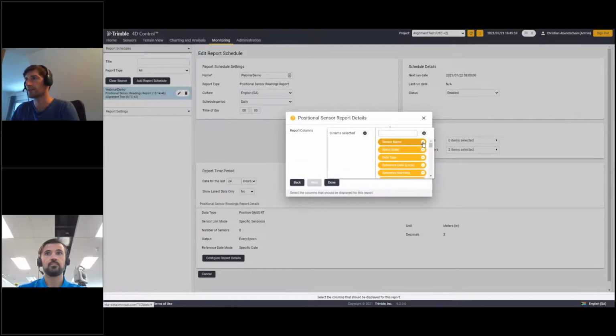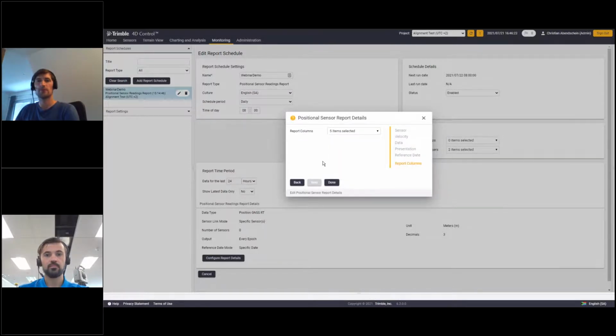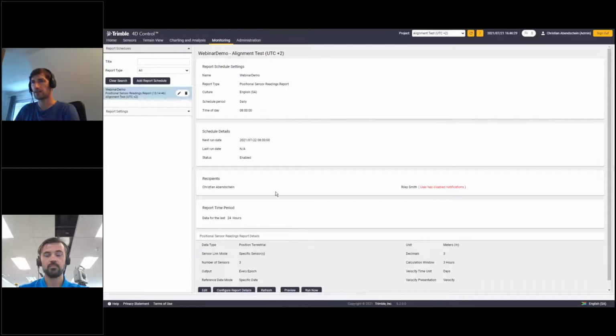Here you can select also delta station or maybe delta drainage later on, delta offset and delta vertical. Maybe I will also add sensor name and the observation date, right? So I move this upwards here, so that's the right sequence. So I have 5 values, 5 report columns in my report later on. And I will click done.